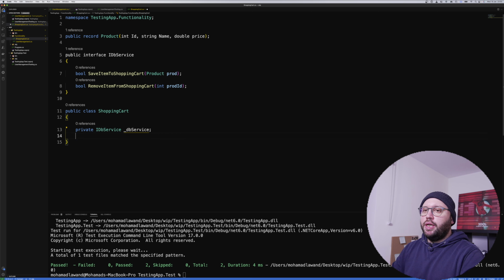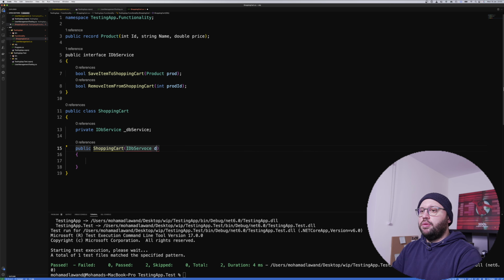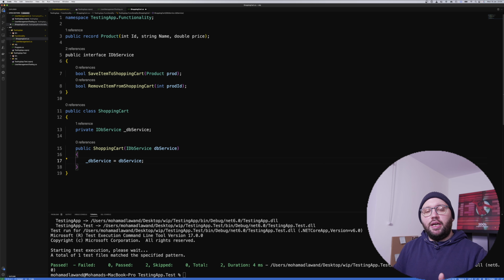And then once we do that, we're gonna create a constructor. And basically what we're gonna do is we're gonna pass this IDB service to the constructor, and then once we have done that, we're just gonna initialize it, so DB service equal DB service. Simple as that. So now what we have here, we have a class which has an interface inside of it, and it utilizes constructor injection in order for us to initialize that interface. Perfect.